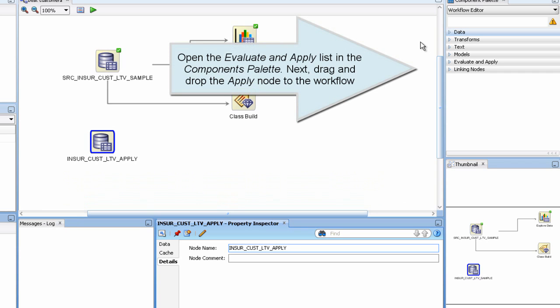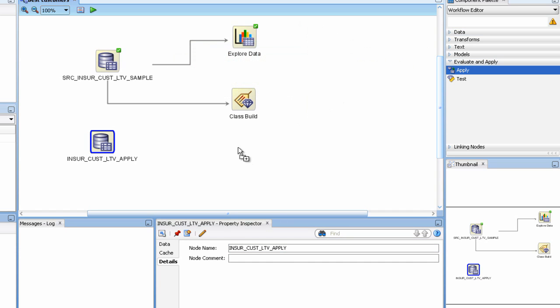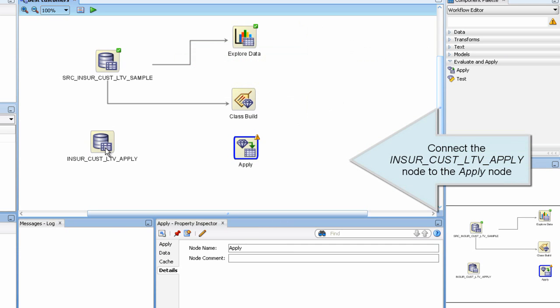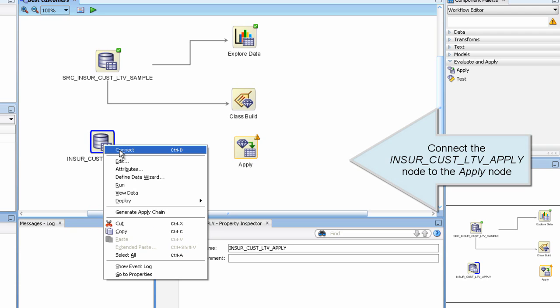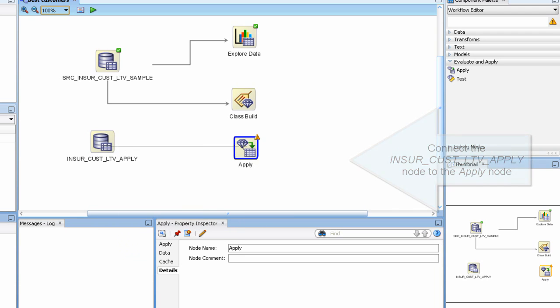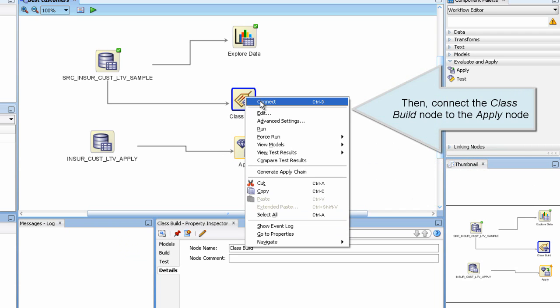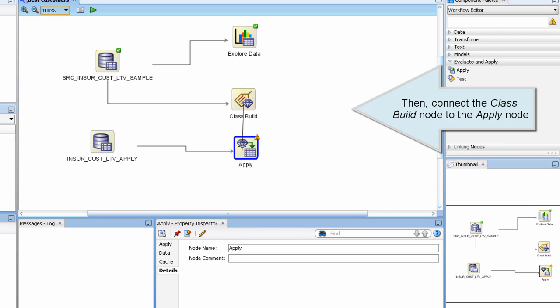Open the Evaluate and Apply list in the Components palette. Next, drag and drop the Apply node to the workflow canvas. Connect the Source node to the Apply node. Then, connect the Class Build node to the Apply node.